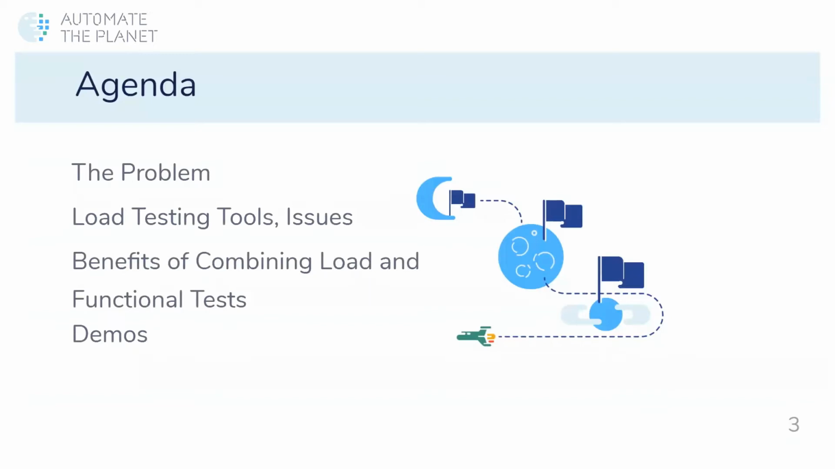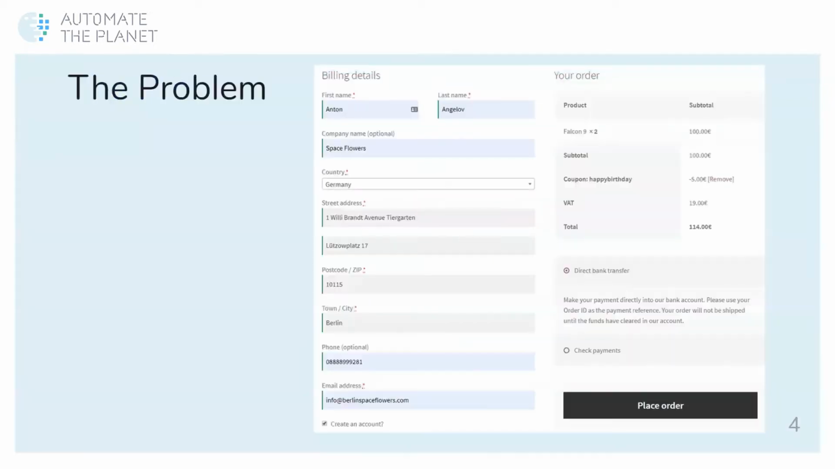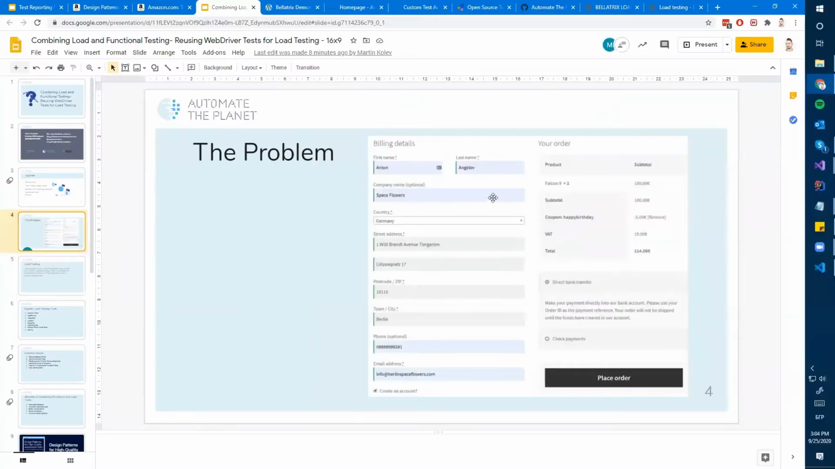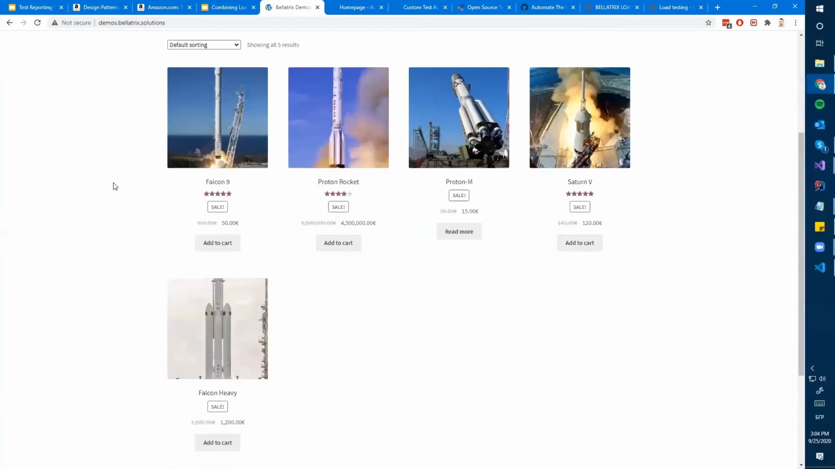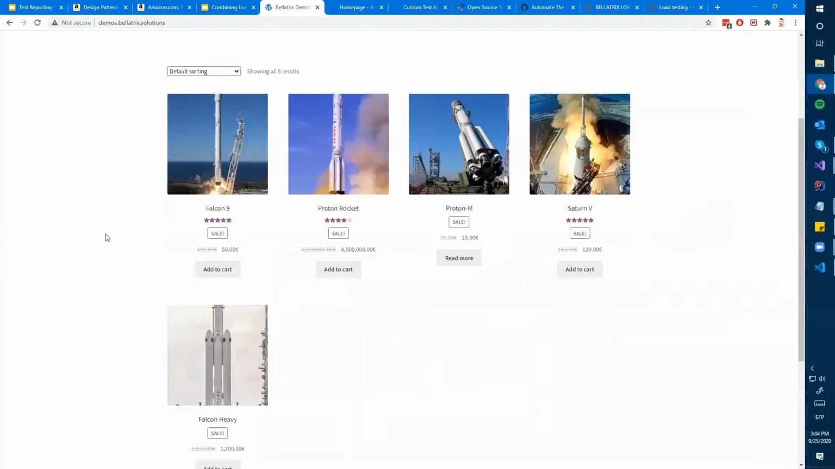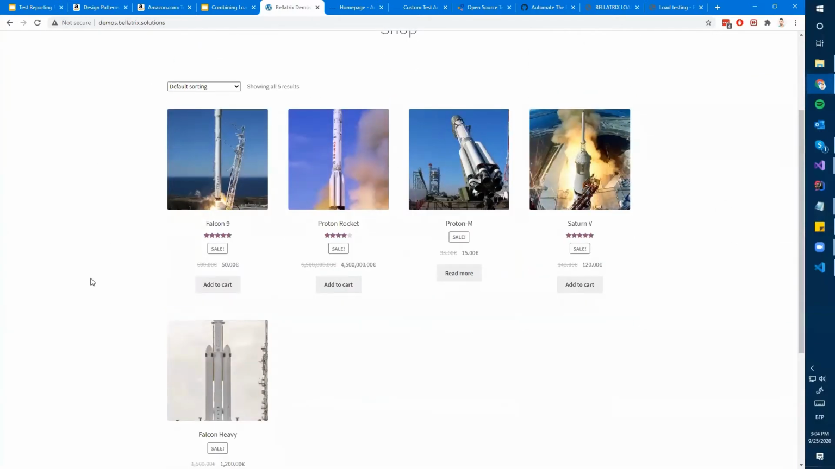So let's start. First, let me describe the problem. Keep in mind that I will use several solutions that later on you'll be able to download. Everything is open source and free. For the demos, I will use a demo website that we created for our Bellatrix tooling. It's called Demos Bellatrix Solution. I created this website just to write our automation and test it.